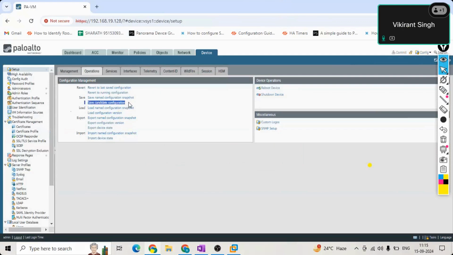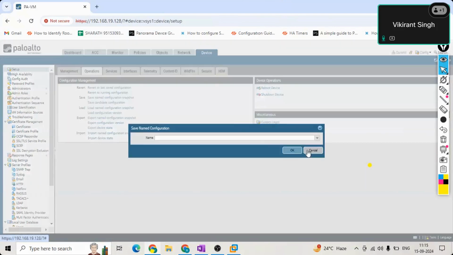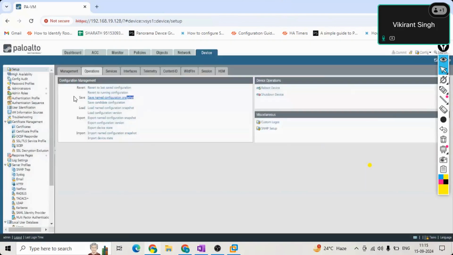It is not the running configuration. It is just the configuration which we did. So you can have an option of save, save named configuration. It is just the complete snapshot of the firewall configuration. So load configuration, you can load the configuration which is saved.